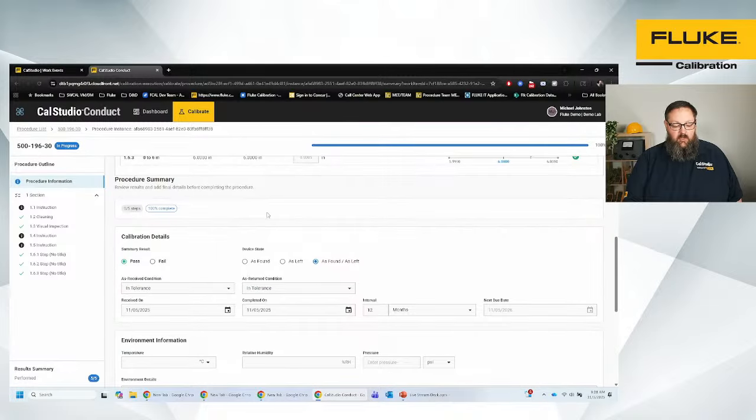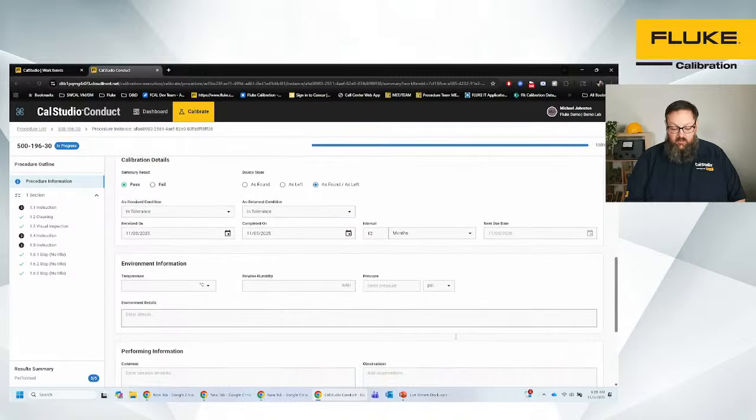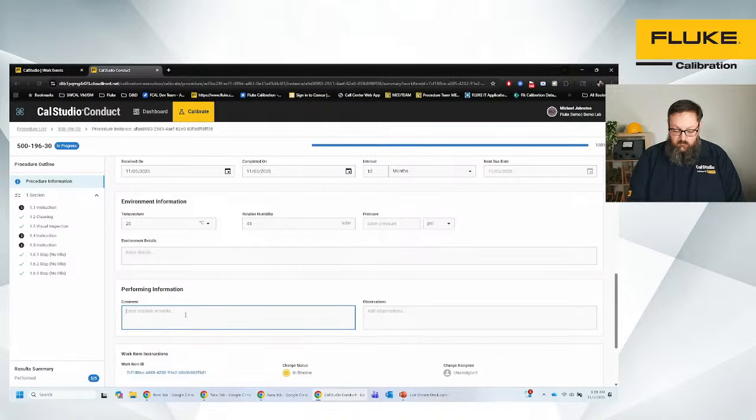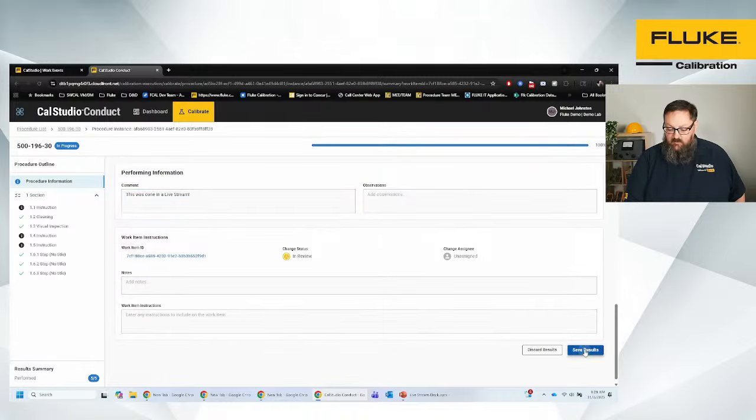We can collect things like our as found, as left, in tolerance, our next calibration date is being set automatically. I can capture my temperature and humidity data if I want to. And then I'm going to capture a nice comment here. And I'm going to save those results.